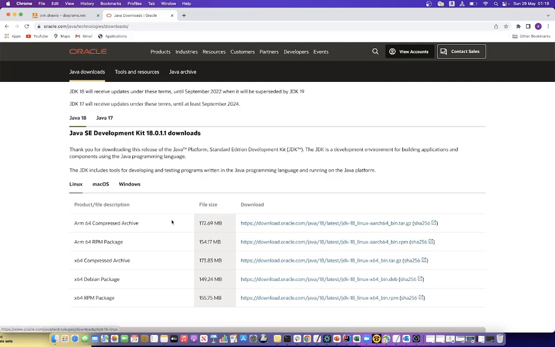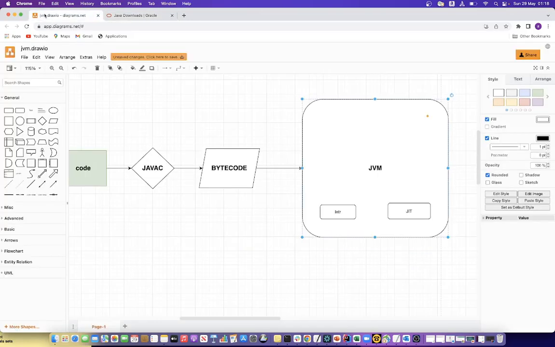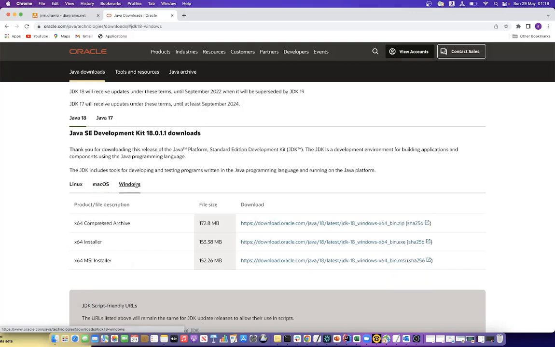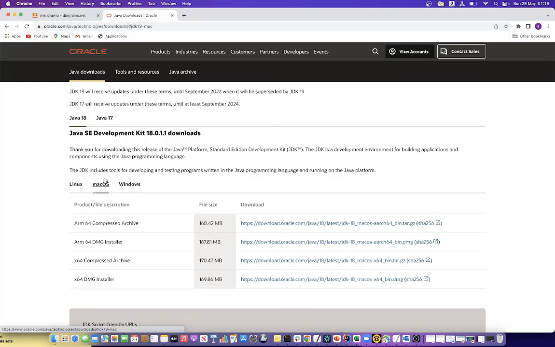Linux will have its own JDK because its JVM is different from the Windows one. And why is it different? We already saw why: it has to convert bytecode to machine language depending upon the operating system, because each JVM will have different instructions. So for Linux it will be different, for Mac it will be different, for Windows it will be different. So you have to download the JDK depending upon your operating system. For example, I'm using a Mac, so I can just download this one and then install it. It will be very simple.